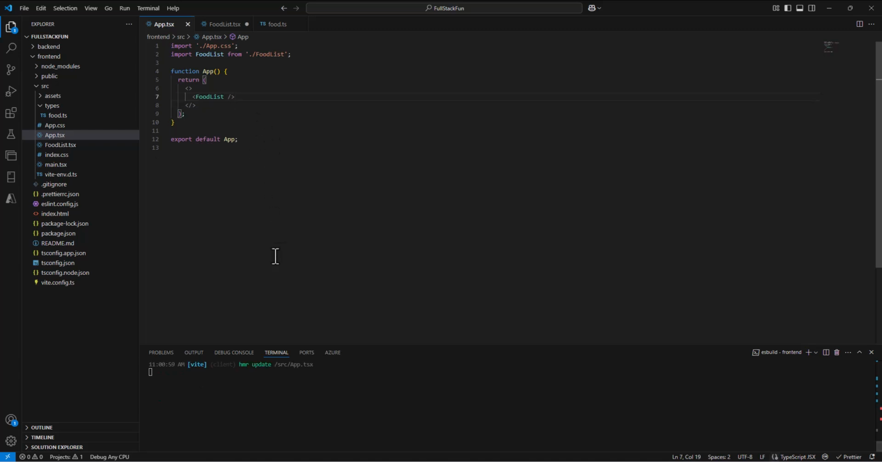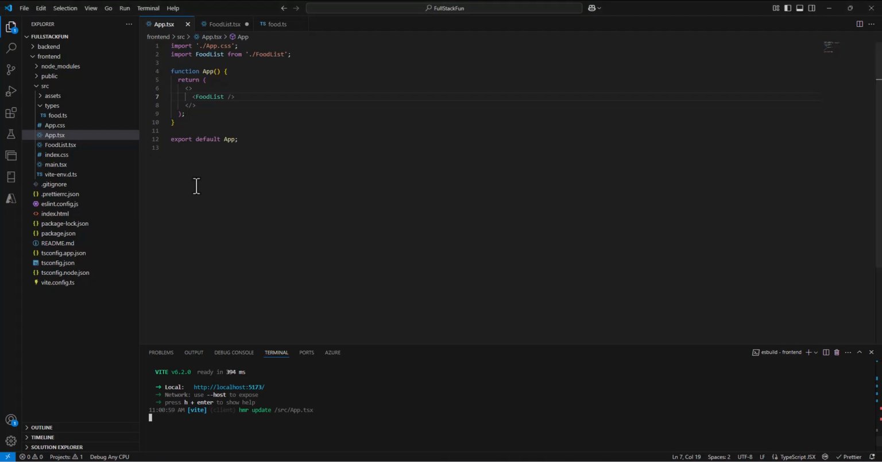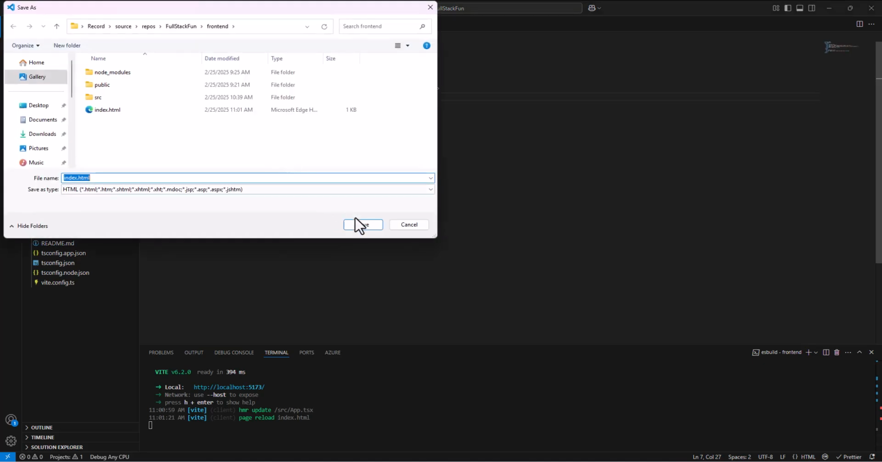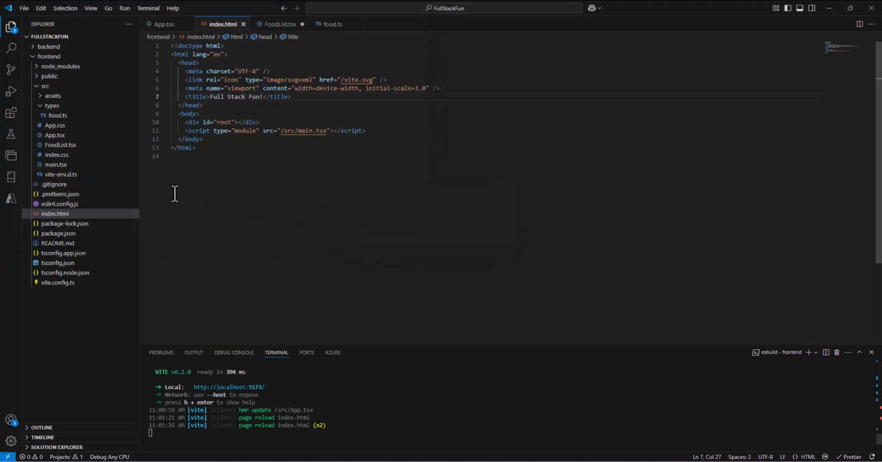Okay, I'll save that. Go back to my app and also it's saying Vite React TS. Let's go put in here in our index.html. Let's change that title to say full stack fun. Save that. Save everything as a matter of fact. Okay, so go back to our page and we can see the full stack fun showing up, but no data. And not even our heading or anything. There's nothing showing up on this page.